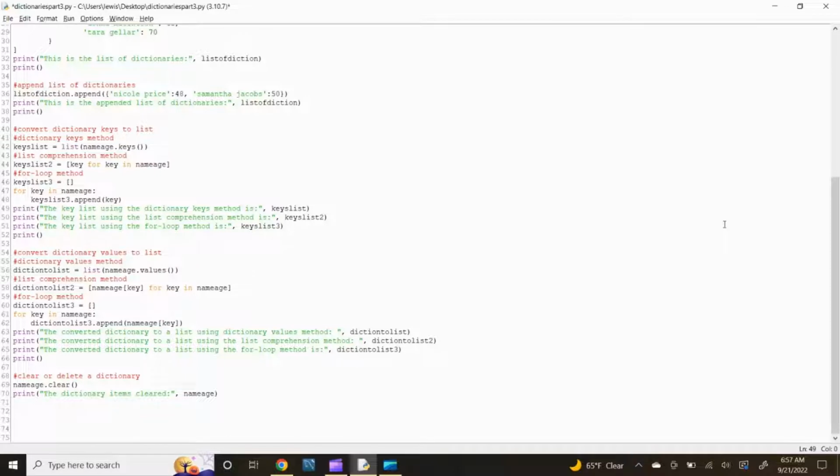Now let's print the results of each option by typing print, open parenthesis, quotation, the key list using the dictionary keys method is, colon, quotation, comma, keys list, close the parenthesis and press enter. Next type print, open parenthesis, quotation, the key list using the list comprehension method is, colon, quotation, comma, keys list 2, close the parenthesis and press enter.